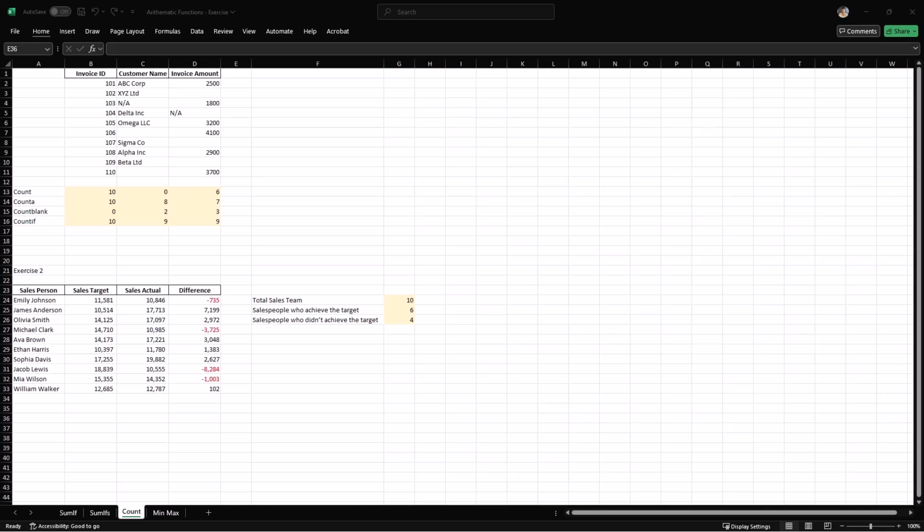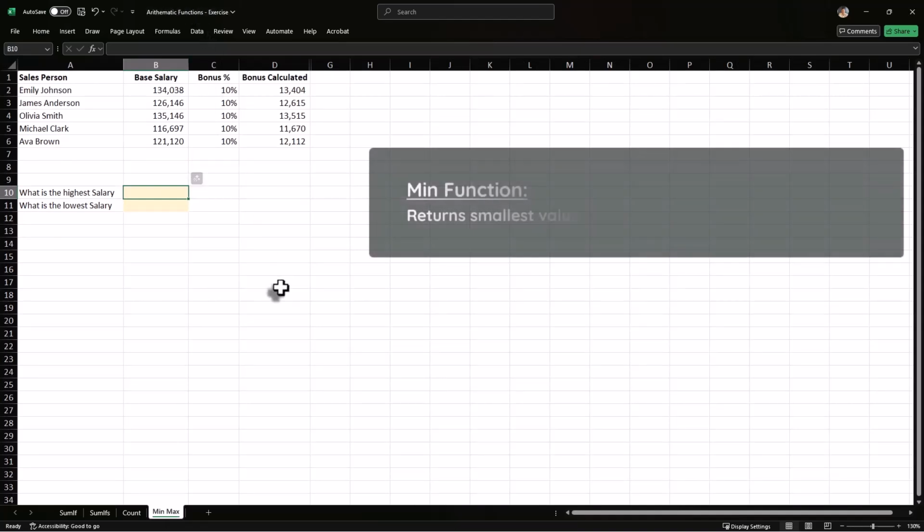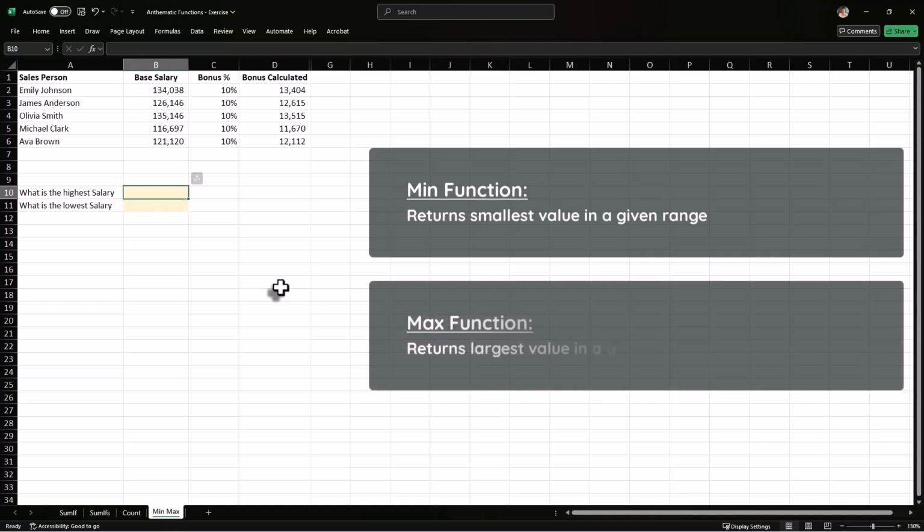In this video, we will look into the min and max functions in Excel. These functions are straightforward but very useful in financial analysis. I'll head over to the min-max sheet in the arithmetic functions exercise file. The min function returns the smallest value in a range of cells, whereas the max function does the opposite. It returns the largest value in the range of cells.